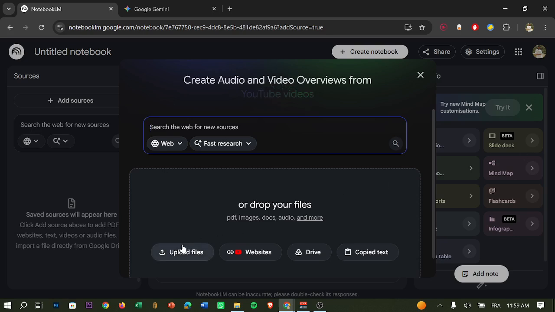Add your sources. Examples include PDFs, websites, YouTube videos, research papers, Google Docs. NotebookLM analyzes these sources and grounds its answers in them. So better sources create better outputs.